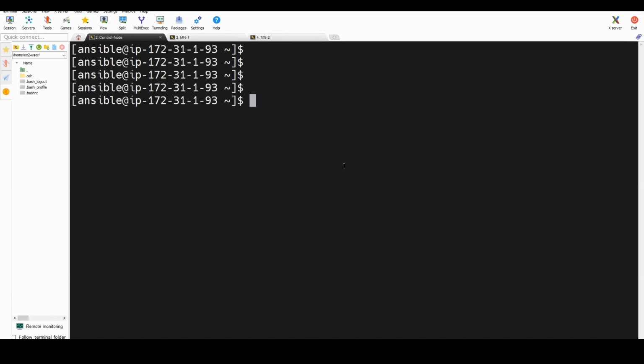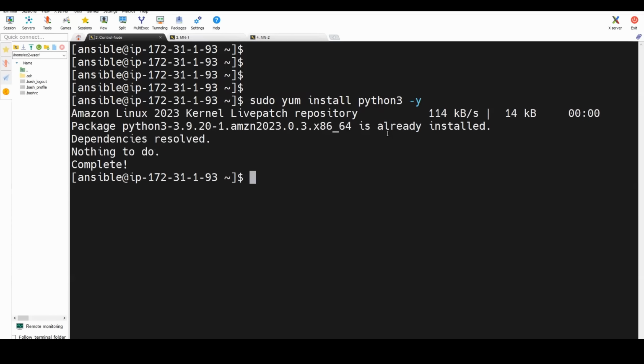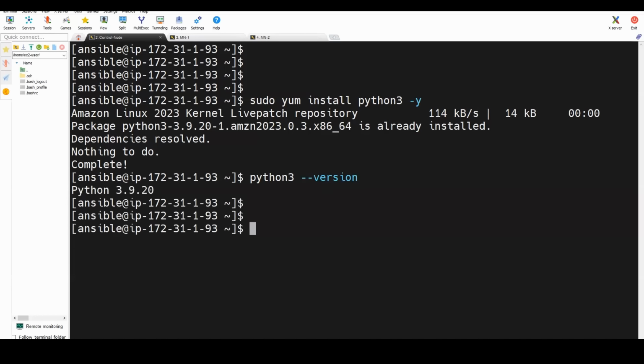Ansible is developed by using Python programming language. So first we need to install Python software in our machine. Sudo yum install python3. Python version 3 I'm installing in this machine. Python installation completed. All dependencies resolved, nothing to do, complete. Python is already available. If you want, you can check the Python software here. python3 double-hyphen version. Yes, Python 3.9 version is available.